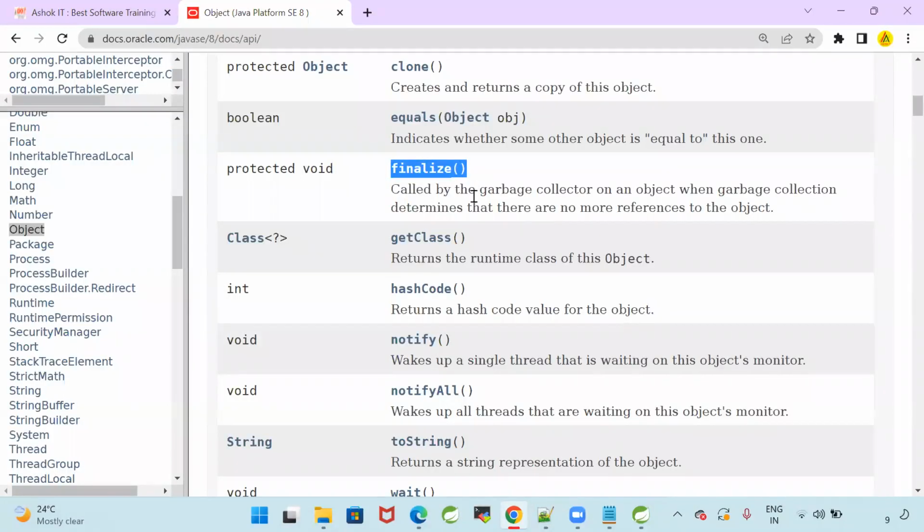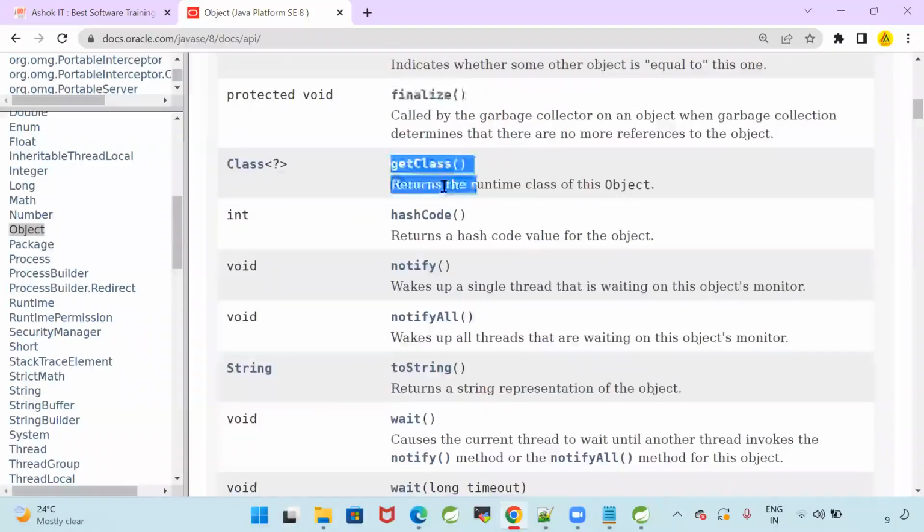Okay. Next one, what is this method? getClass. If you want to load the class, you can go for getClass. getClass returns the runtime class of this object. So if you want to get the runtime class of a particular object, you can go for the getClass method. What is this method? hashCode. We will come to that. Just understand the name of the method and the purpose of the method. We will work with that. So getClass, what is the meaning of getClass? Returns the runtime class of that object.